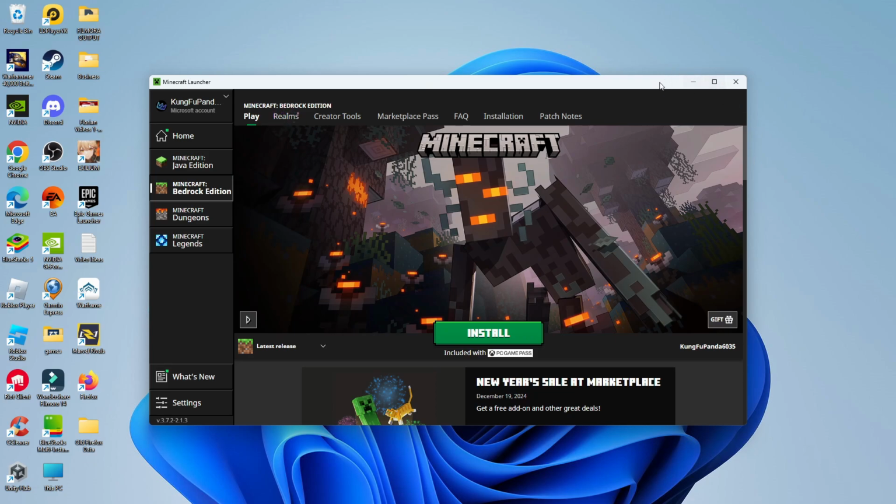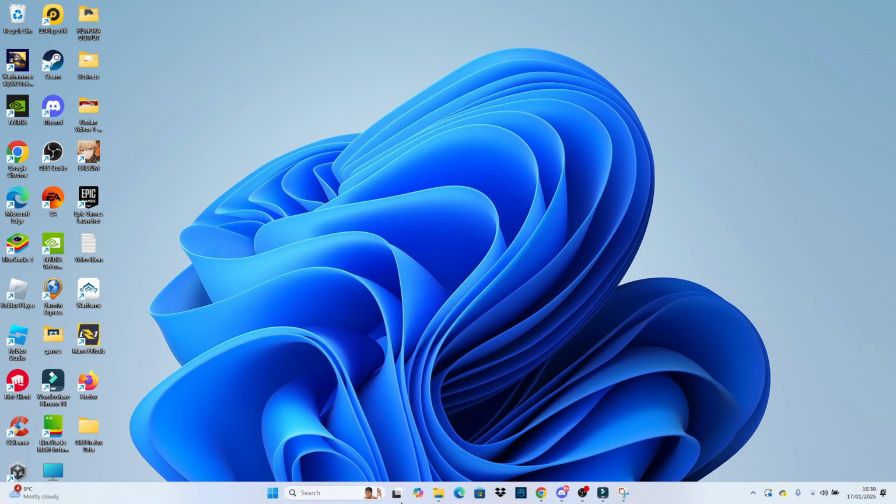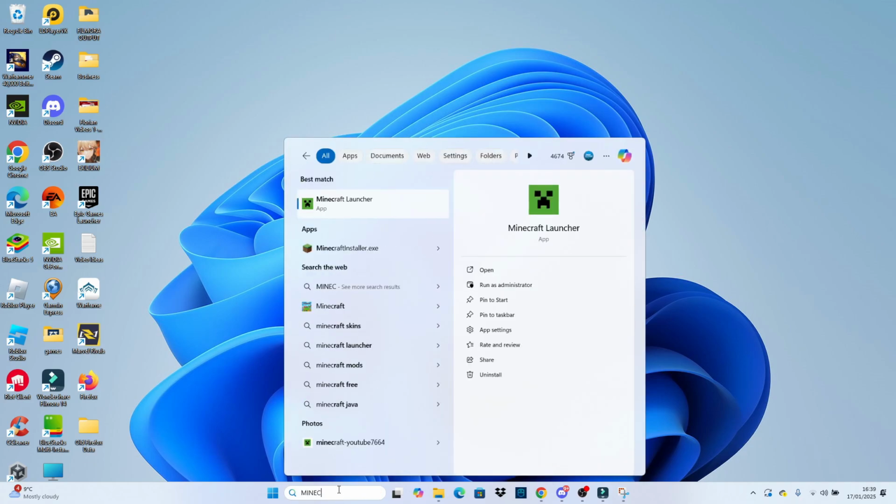So what I'm going to do, as you can see, I've got the launcher opened. I'm just going to go ahead and close this down. And what you want to do from your desktop is come down to your search box at the bottom in your toolbar and then type Minecraft. So you should see the launcher come up underneath this match.